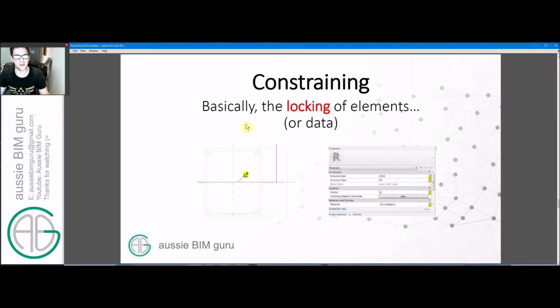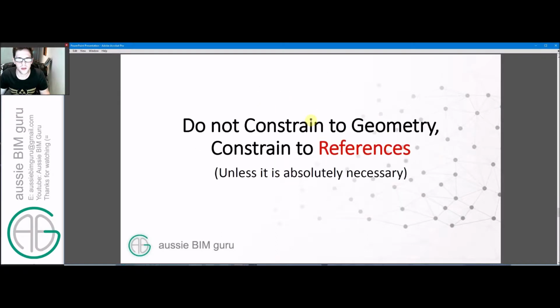So basically we need to start constraining when we do this. That's the locking of elements or data based on either locking constraints or nesting constraints. We don't want to constrain two geometries, so don't constrain one extrusion to another, because that has the tendency to bring a family apart. If one of those elements is deleted or modified and people don't realize how it's constrained, it can do a lot of damage to the family. It can potentially lead to corruption in very complex projects where that family might be nested in other families. So only do it if it's absolutely necessary, if there's no other way to constrain something.